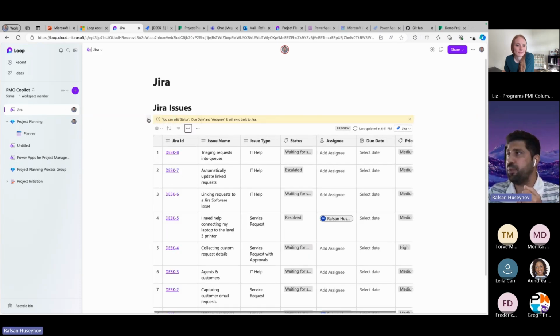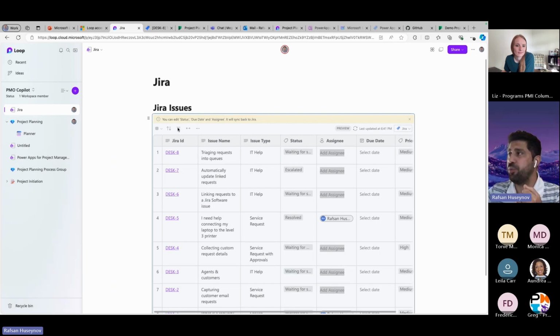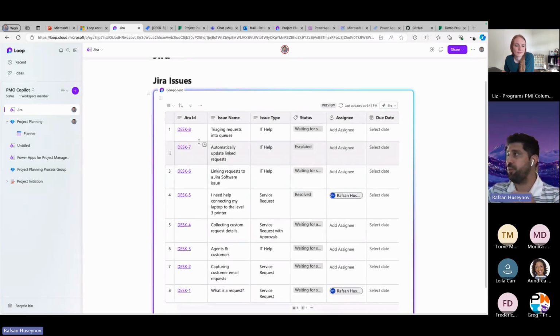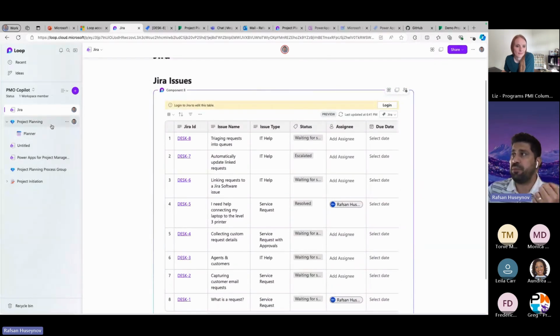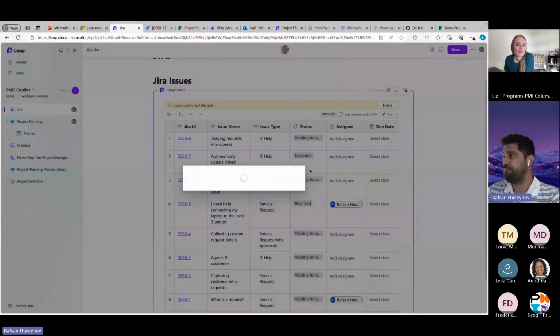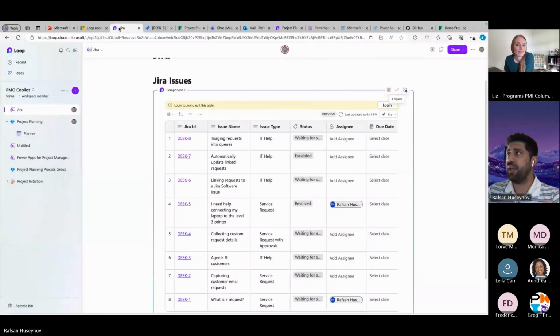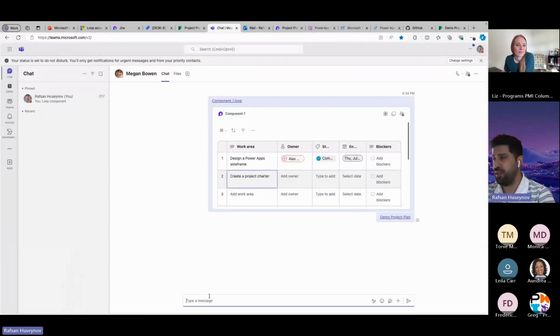Let me close, and I can also create a Loop component. Let's say my team members typically work in Teams or Outlook. I can simply click this, copy, come back to chat, and paste it here.